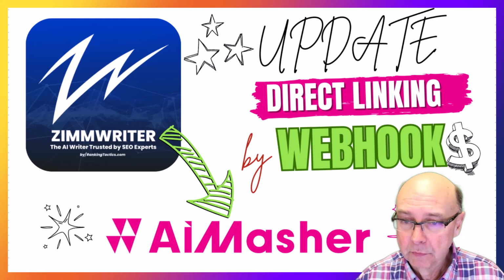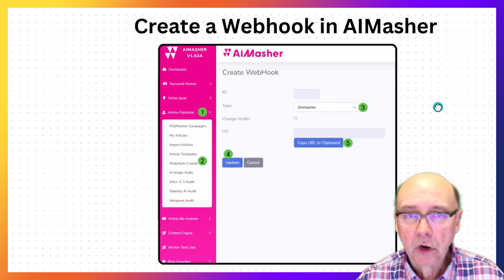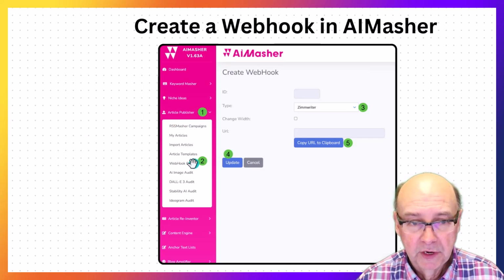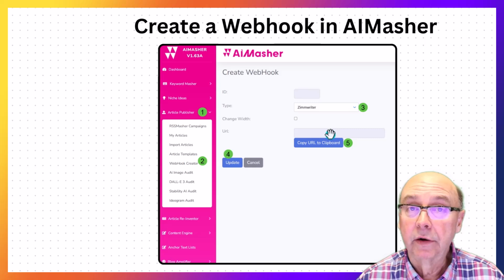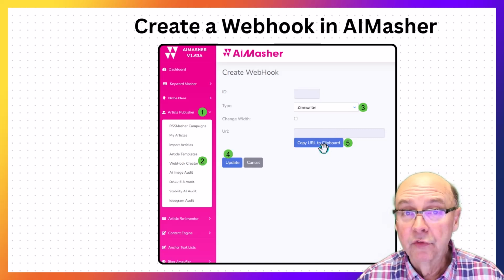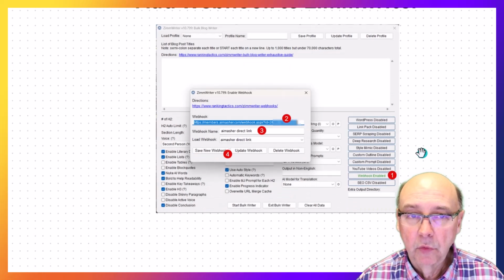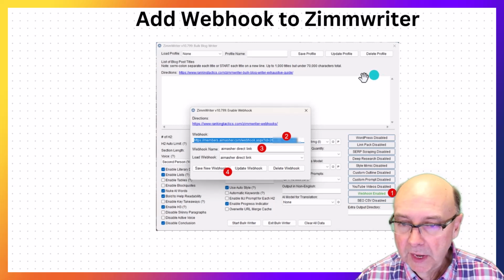Scroll down this Canva map here. So we're going to create a webhook in AIMasher. You go to Article Publisher, click on that, and click on the webhook creator, and then you'll choose Zimmwriter. Hit the update button, and it puts a link in here. Okay, and then you copy the URL to your clipboard.